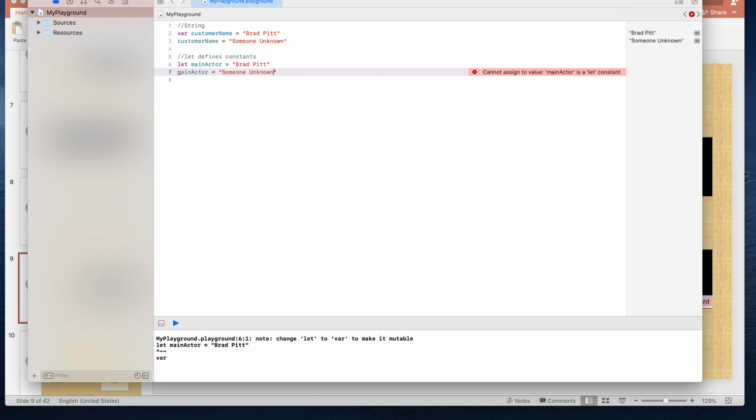And if you really want the value to change, you need to go back and define your main actor as a var, not a let. So we can definitely get that done. But I think this gives the gist of an idea. Constants, you can assign the value once, and that's it. You can't really go forward and change it.